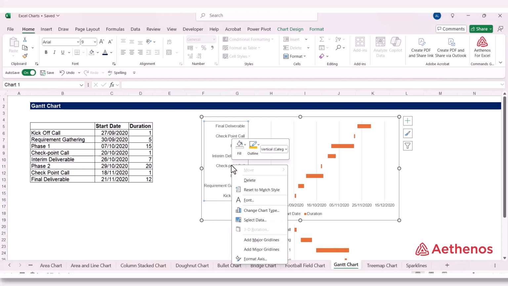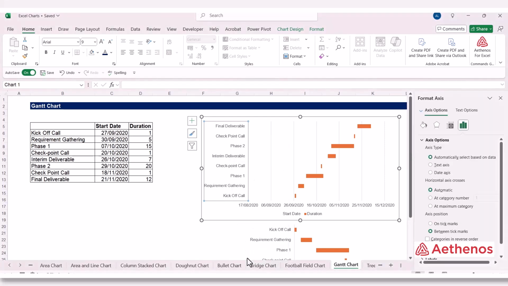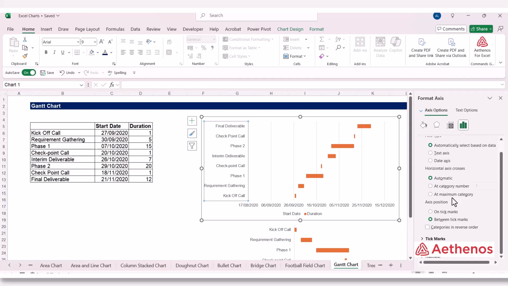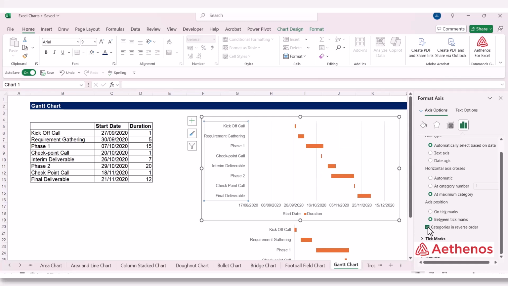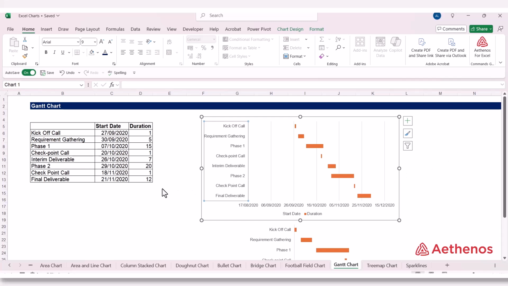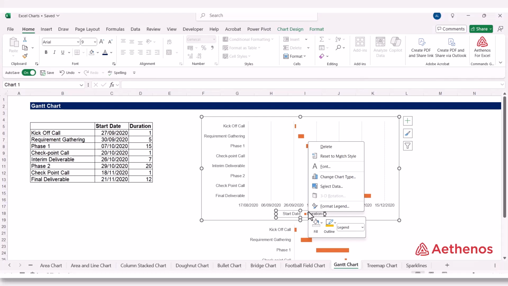So I will select that, go to format axis with a right click, and for horizontal axis crosses, I will put at maximum category, and I'll put categories in reverse order. So categories in reverse order basically changes the order on the categories. And I will delete the legend over here.